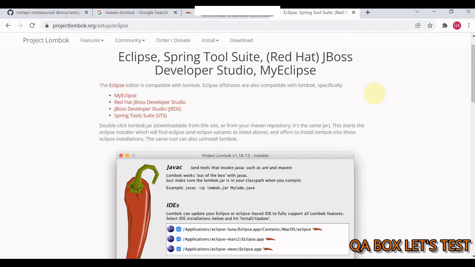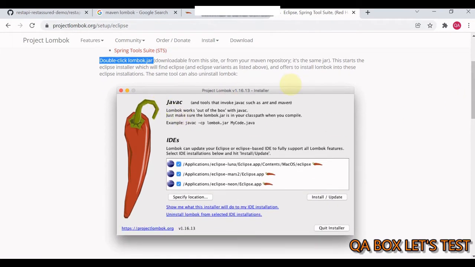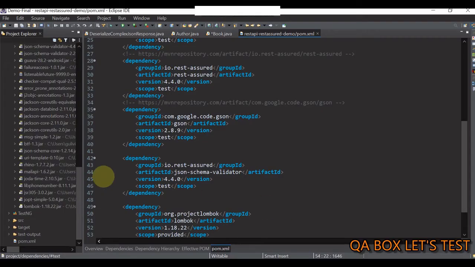Now guys, on this page you would find two ways to add this plugin in your Eclipse. Number one is double click the Lombok jar. When you do so, this particular dialog box would open and it will identify all the installed versions of your Eclipse. You just select one and say install. Now, how do you find this Lombok jar in your system? Again, guys, it's very simple. You just open the Maven dependency, look out for this jar file, and then you see the location as well.